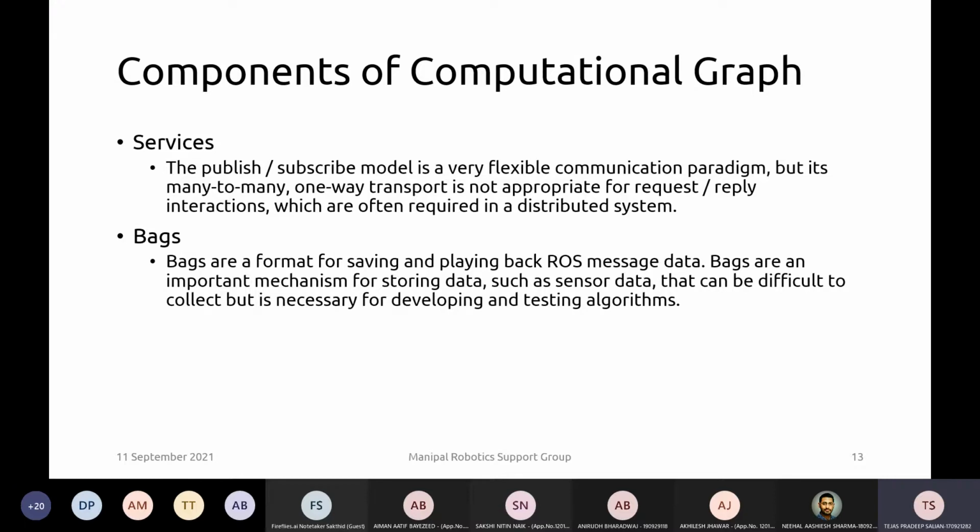If you just play, there's a command called ROS bag play, and if you do that, you can rerun your entire simulation. So this is pretty helpful and important, right?